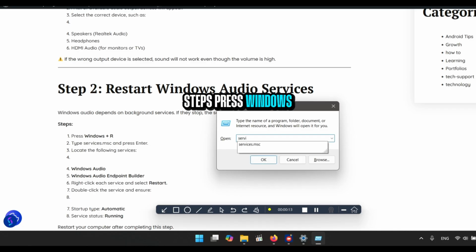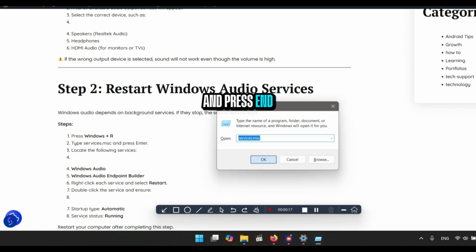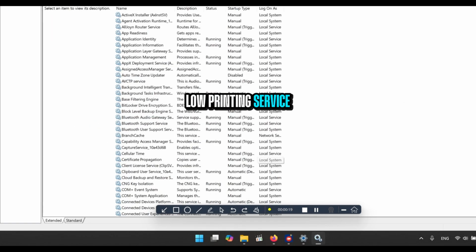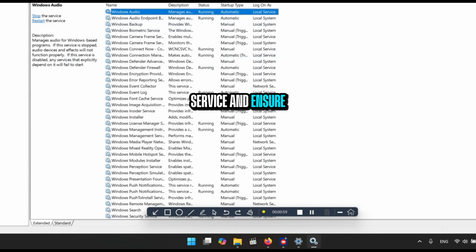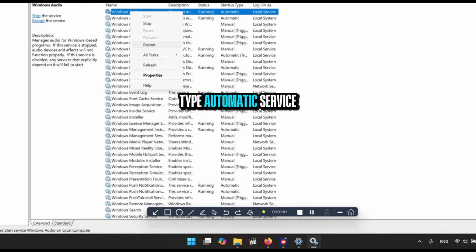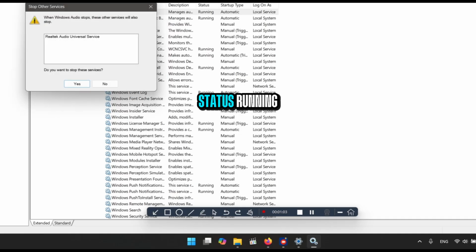Steps. Press Windows plus R. Type services.msc and press Enter. Look for the services Windows Audio and Windows Audio Endpoint Builder. Right-click each service and select Restart. Double-click the service and ensure Startup type is Automatic and Service status is Running. Restart your computer after completing this step.